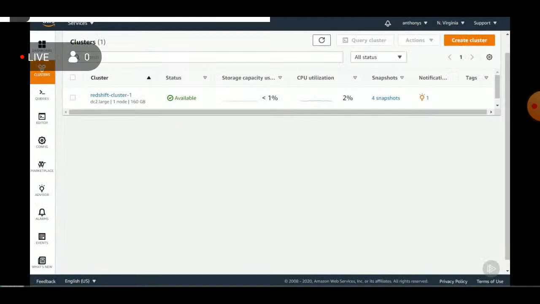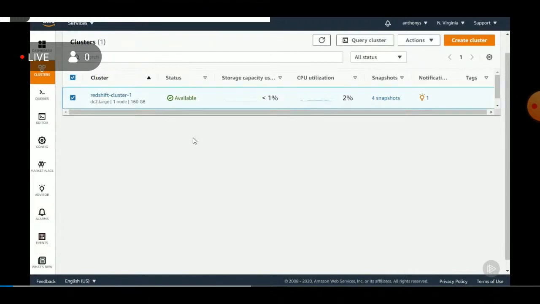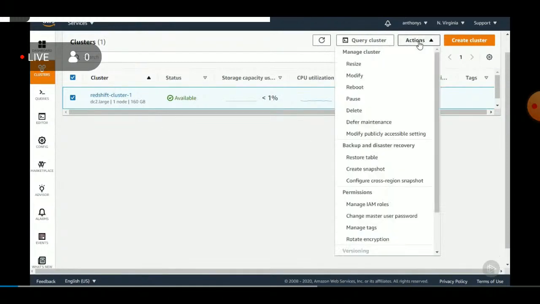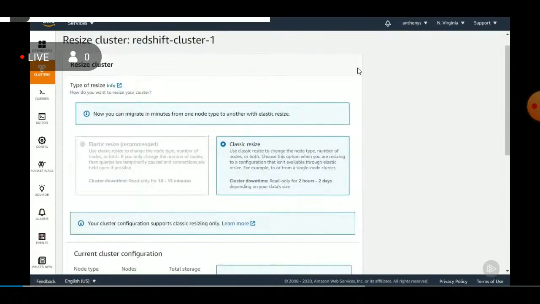Now, from a cluster management perspective, we have a few items to discuss here. First of all, you do have the ability to resize your cluster. So this is simple. We'll select the cluster, and then we'll go up to the Actions menu, and notice under Manage Cluster, there is the Resize option. If you are at a single node cluster, or you want to move to a single node cluster, all you're going to have the option to do is a classic resize, unfortunately.